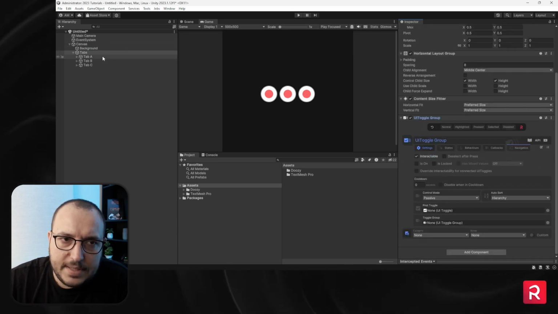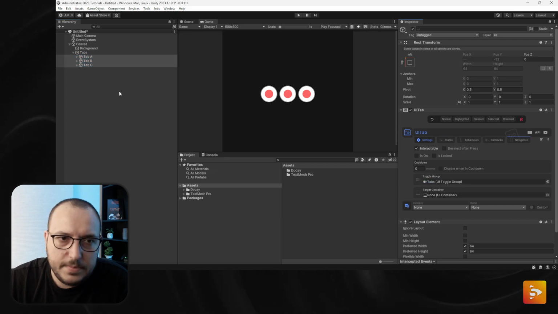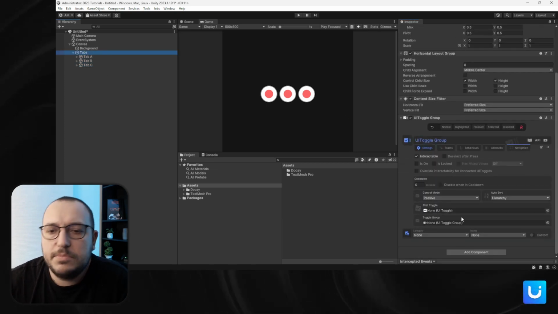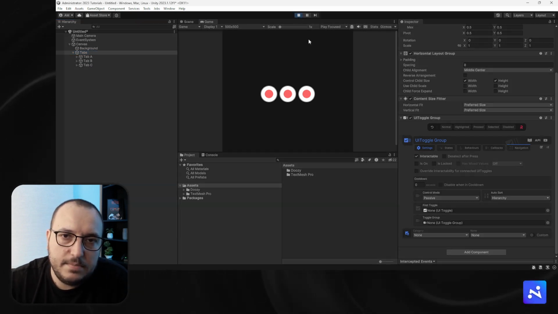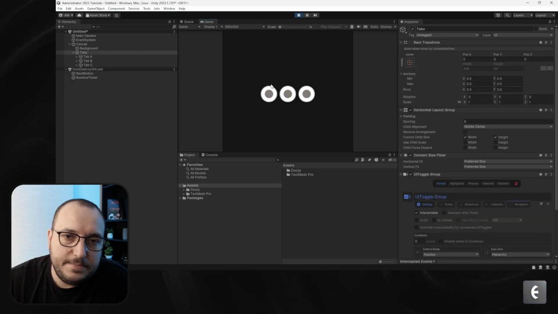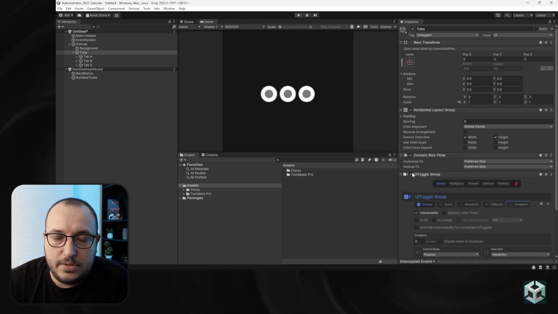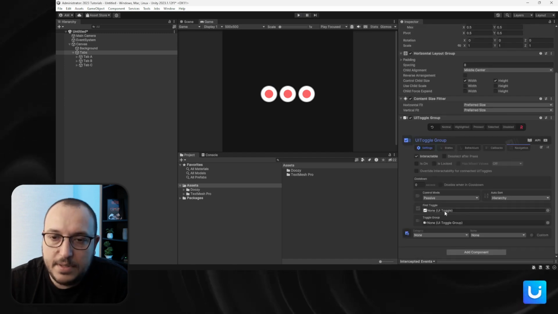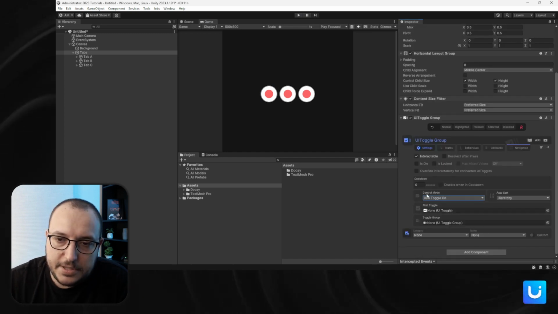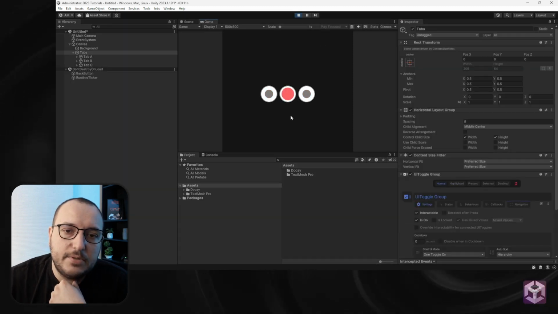And I need to set every tab to use this toggle group. Now, because the toggle group control mode is passive, the toggles will simply work in any way they want. So it really doesn't matter. But if I say one toggle on, only one toggle can be on at any given point in time. So let's say one toggle on, I just change the control mode, all right? And now when I enable one toggle, it will work.